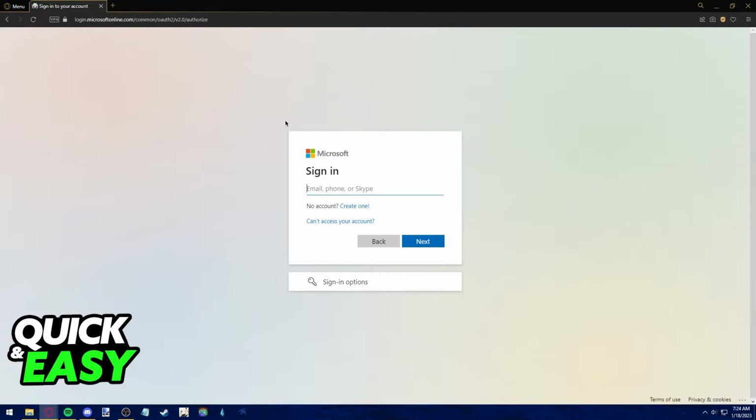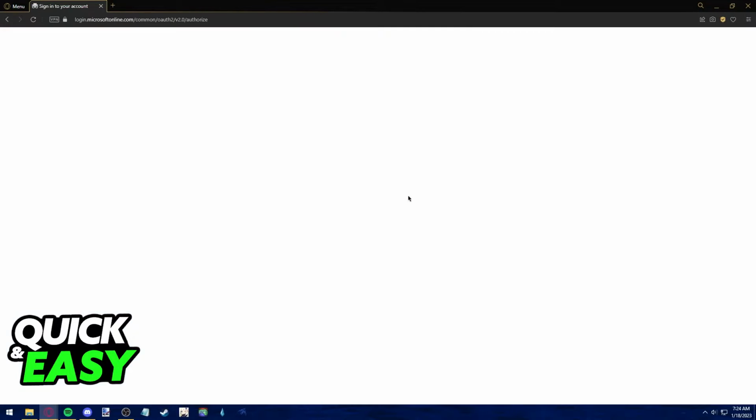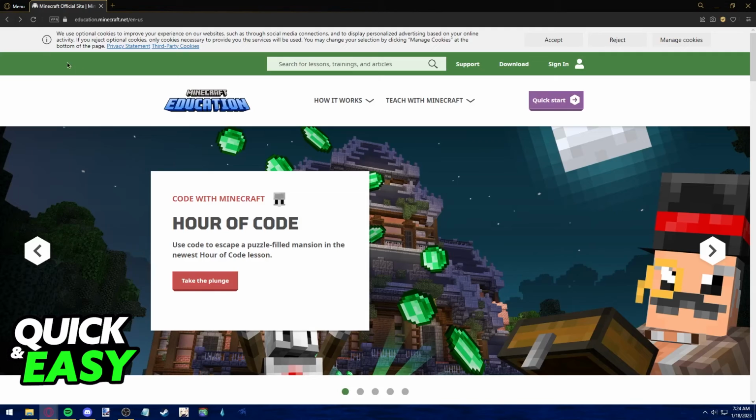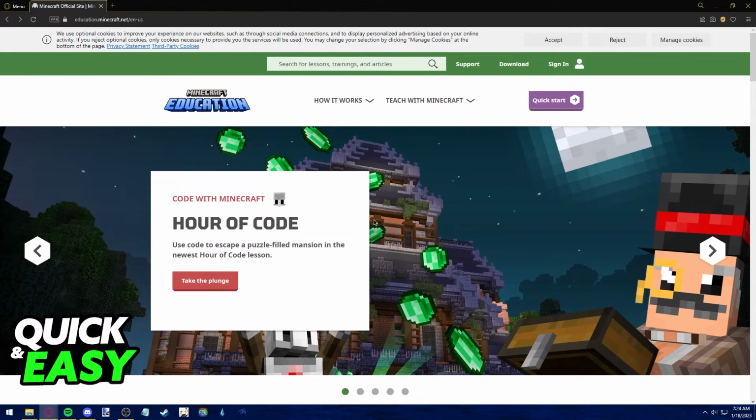Like I mentioned, you have to sign in a Microsoft account to access Minecraft Education, but if you don't have one, you can just create one through this page. Just click create one and go ahead to sign in to Minecraft Education Edition. Once you properly create your Microsoft account and log in using Microsoft, you will be able to access all of Minecraft Education Edition's functionalities and you can start playing the game.